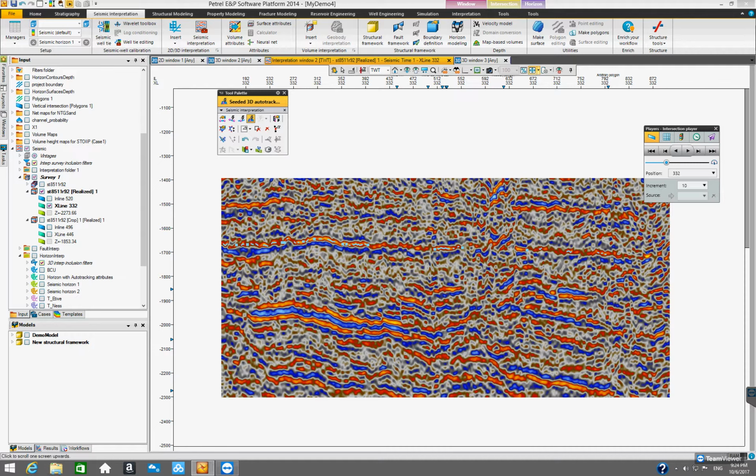For this neighboring track, about 10 cross lines away, we already have some picked points. Those points were automatically tracked by Petrel, and you can see they are quite accurate, except for those regions where the human doesn't even know how to pick, so Petrel doesn't know either. So let's go back to the 3D window.